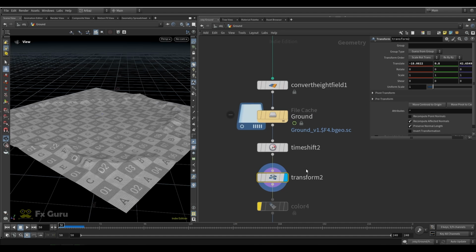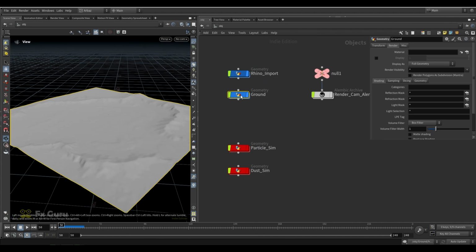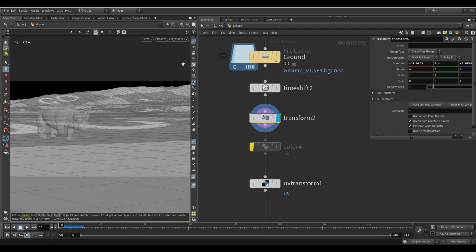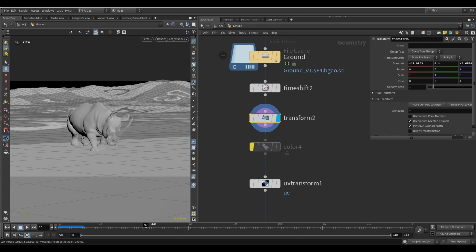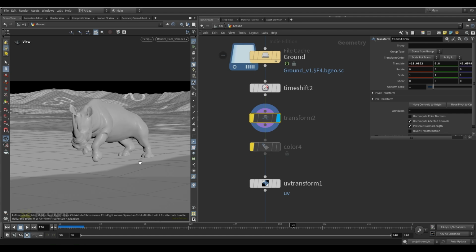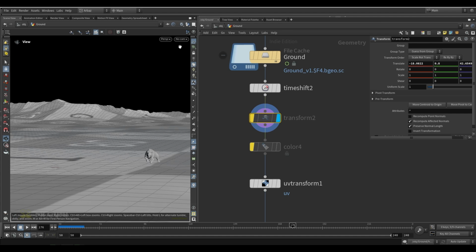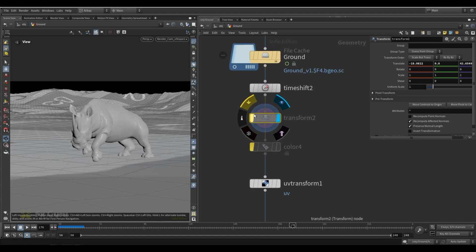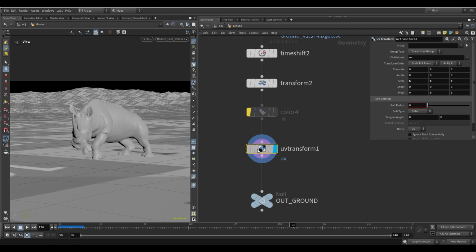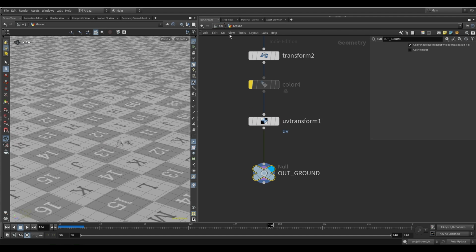Now I transform it a bit according to my rhino. You can see if I enable the rhino from outside and go in the camera and show all objects, it needs some flat ground, so I just transform a bit. Before, it had some height and it wasn't matching properly with the foot. So I transform it and UV texture again and out ground. After that we have the ground, we have the rhino.